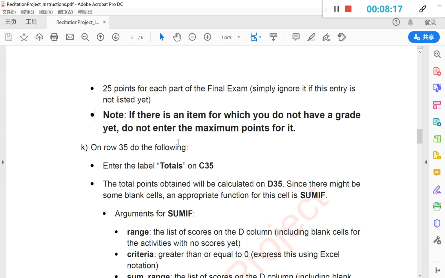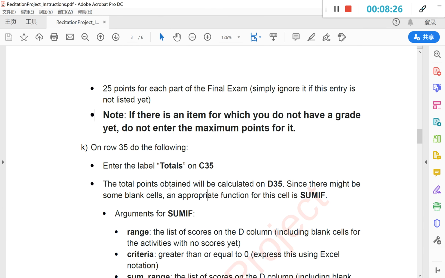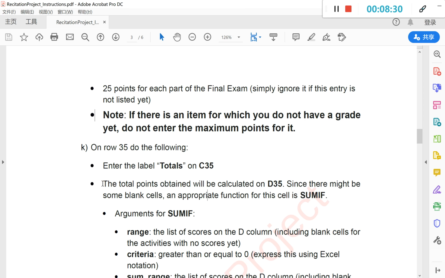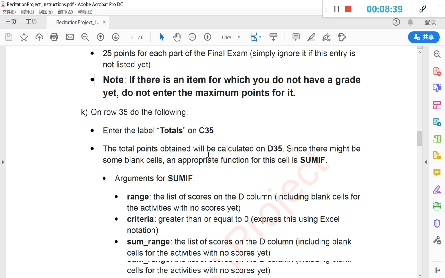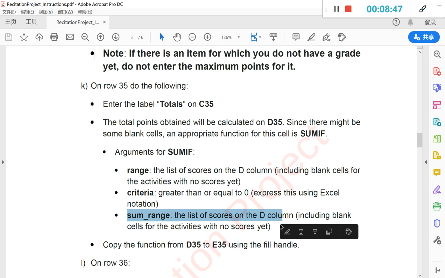On row 35, do the following. Enter the label totals on C35. Okay, C35, we just enter the label totals. The total point option will be calculated on D35, since there might be some blank cells. And appropriate function is SUMIF. Okay, so arguments or parameters for SUMIF, first is range and second is criteria, and next is sum range.